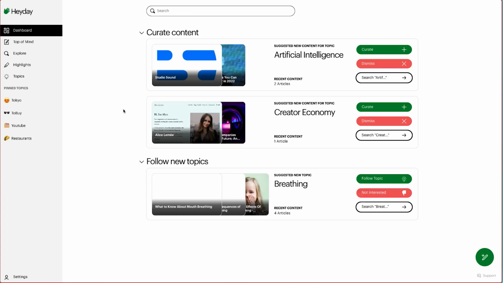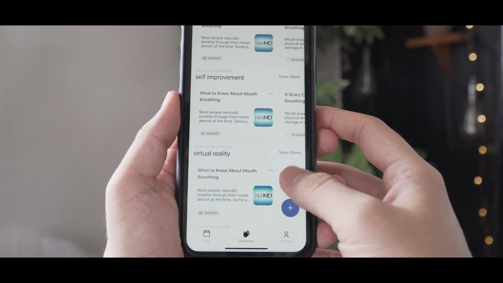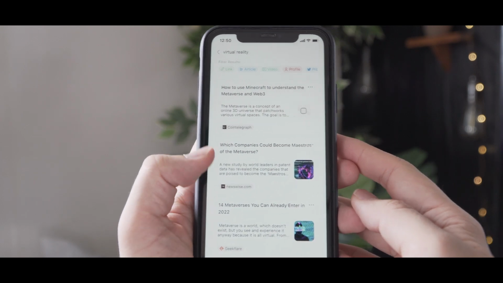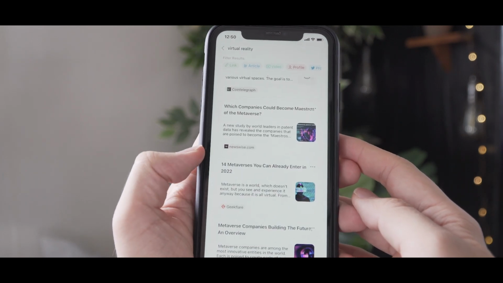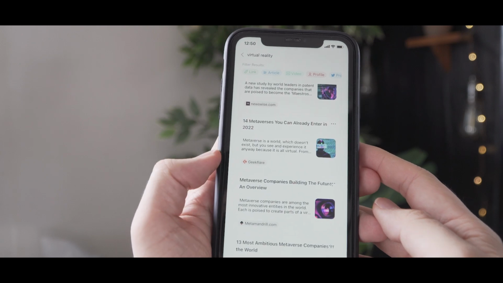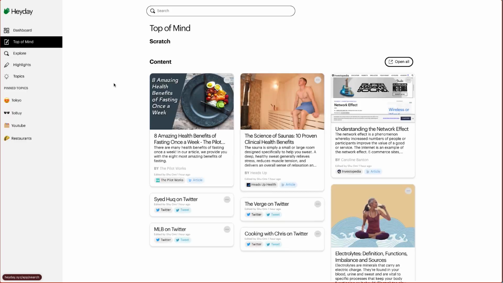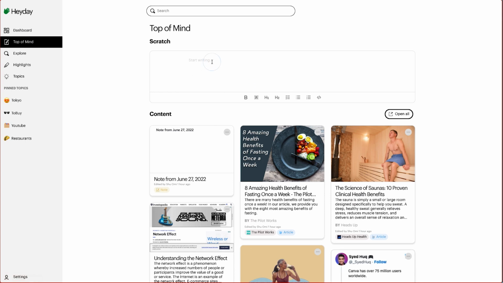What's cool is that if you see the dashboard, you can see topic suggestions from Heyday. So let's say you've been researching a lot about metaverse. Heyday can tell that's your interest and then it will curate some content about metaverse and suggest it to you, which I find convenient.